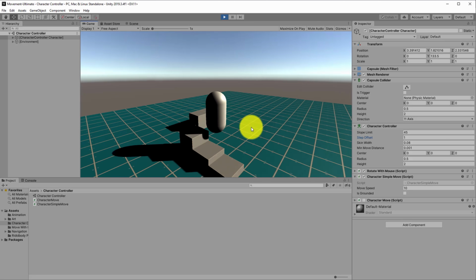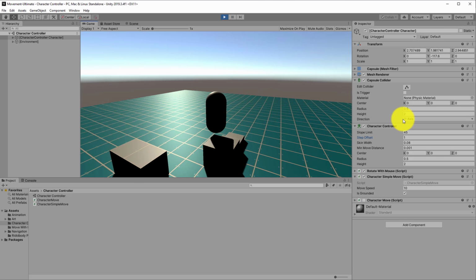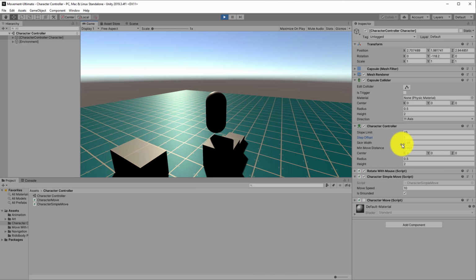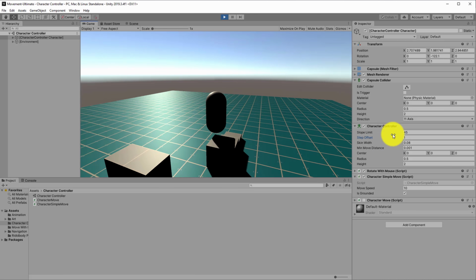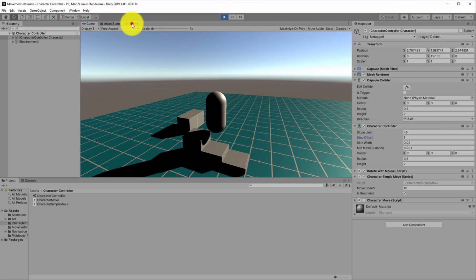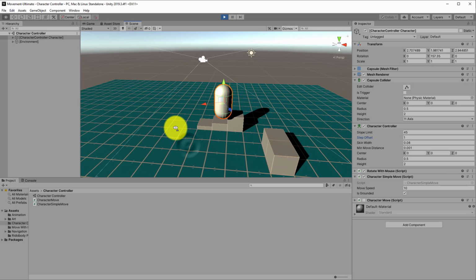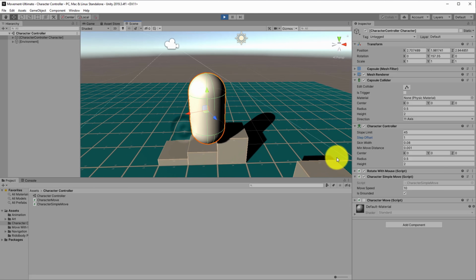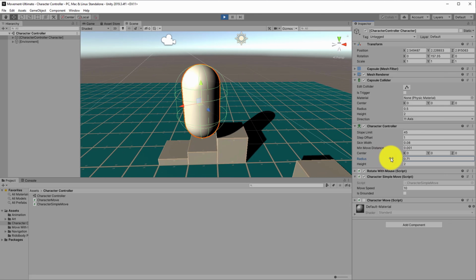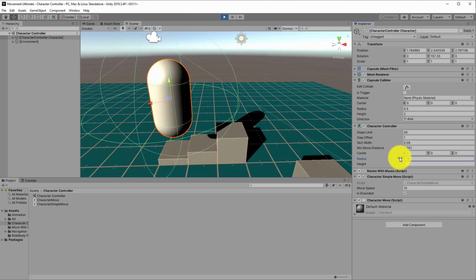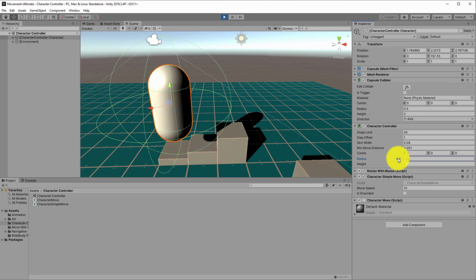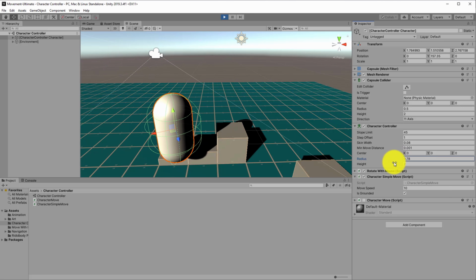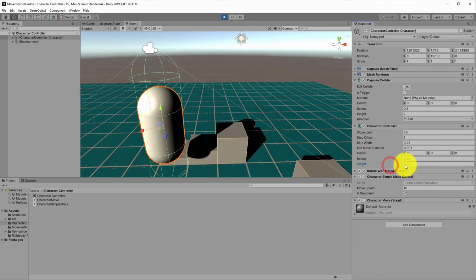So slope is again for the incline. If I wanted to just crank it up and be able to walk up something that's more than 45 degrees, I could turn that up. And the step is for going up those actual stairs. The radius and height you can see in here. So if I go select my character and just start adjusting my radius of the character controller, you can see it moves, and that's what it's using for the physics to control the character. It doesn't use the actual capsule collider. And then the height. So if I crank this up, you see my character is much taller.